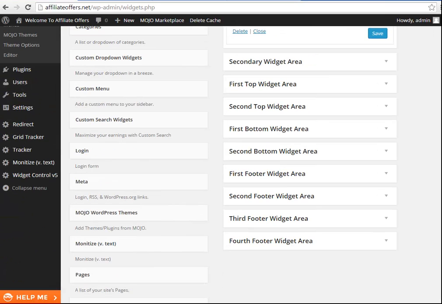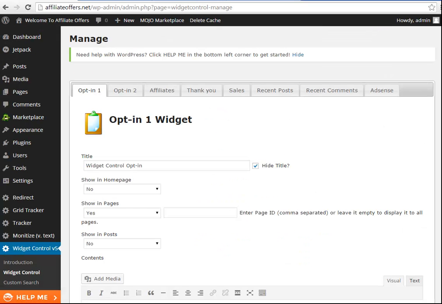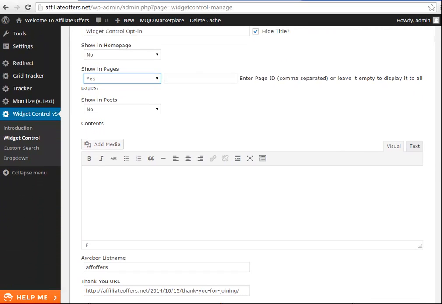Once we do this, we go down to Widget Control, under the Introduction tab right here, and we can set this up. You'll notice opt-in 1, 2, affiliates, thank you, sales, and all this other stuff. What you're going to notice is that we can now control the sidebar ads. So I could say I want to show this in pages or posts or whatever. For my opt-in page, I'm going to choose no home page, yes pages, no posts.